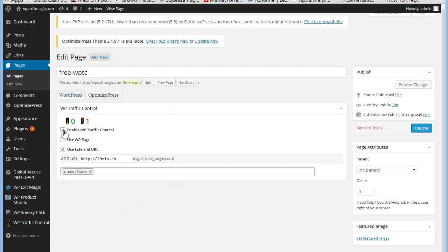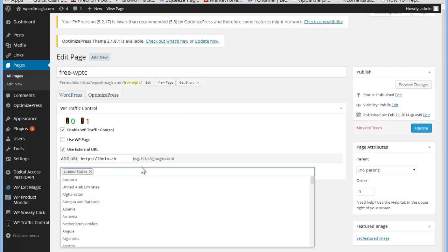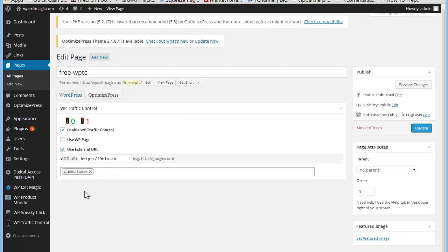For example, you enable it, then you can decide, okay, this page, the Free WPTC page, from which countries are going to be able to see the page, actually. I'm going to leave it just like United States. Otherwise, you would click and you would be able to select other countries. But let's make it simple with United States.